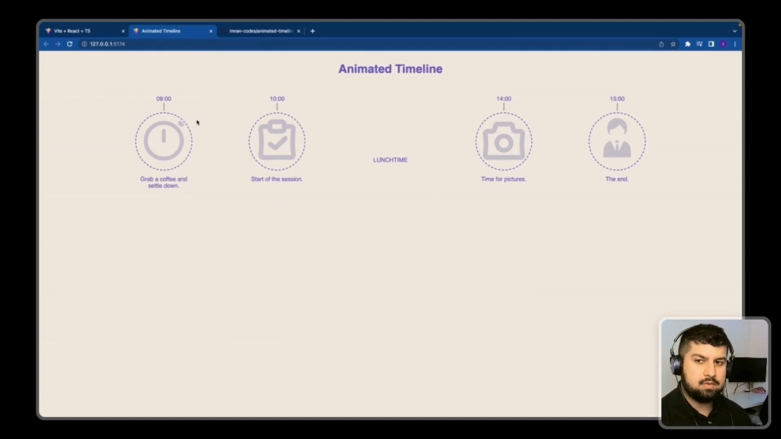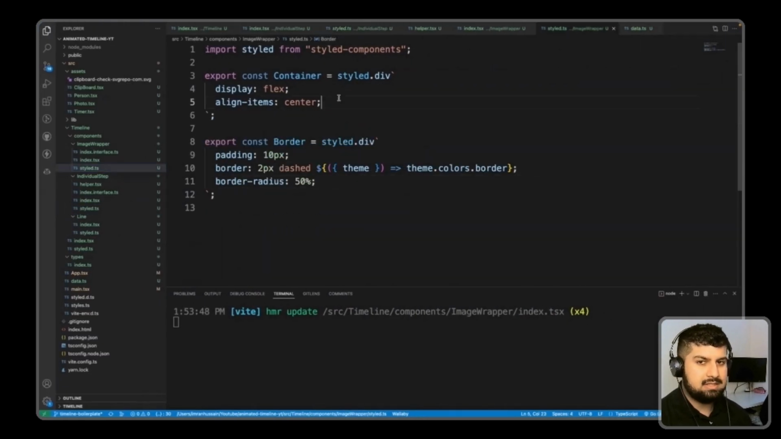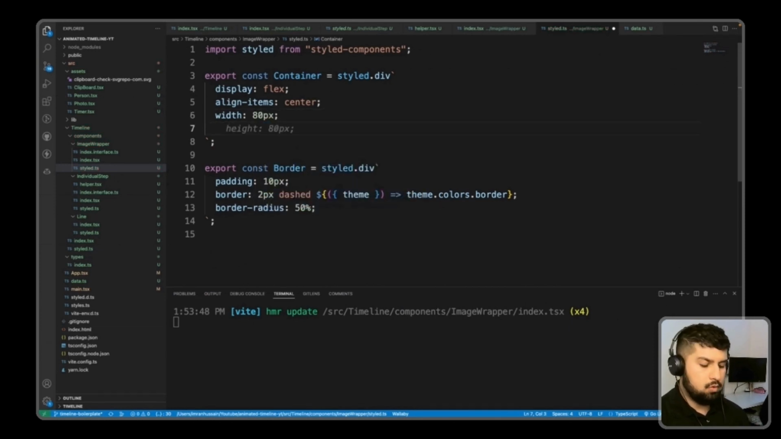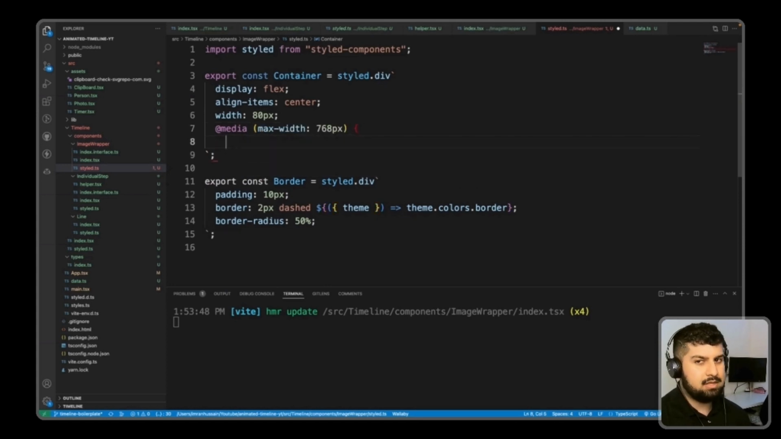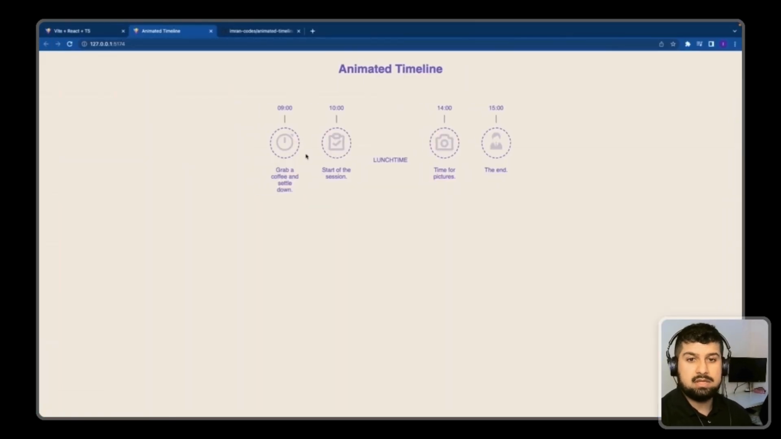Okay, so now that we have the icons rendering, what we want to do is create the lines, but I also want to make the icons smaller. So if we go into the ImageWrapper component in styles here, what I want to do is give it a width of 80 pixels. And then when it goes to a mobile device, so at media, a max width of 768 pixels, we just want to drop the width a little bit like so. Now if I save, the icons are smaller, which looks a little bit better.